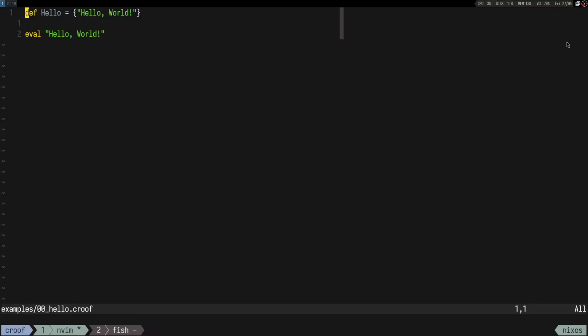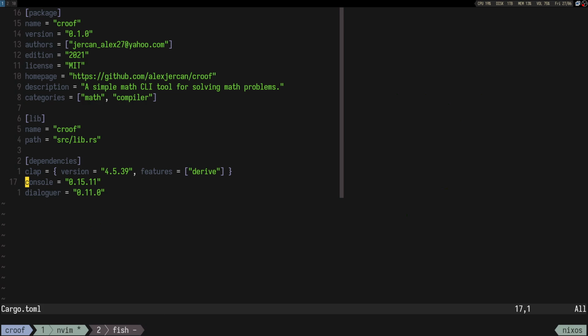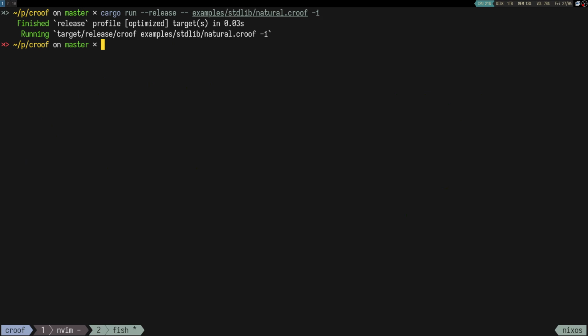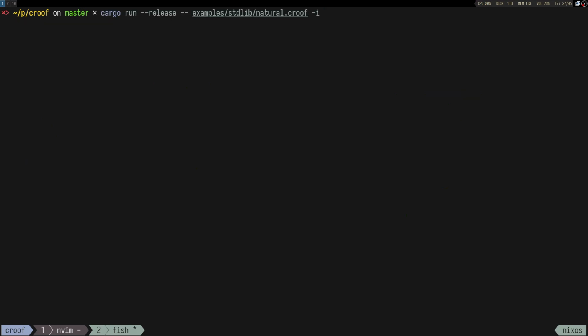Alright, welcome back and let's continue working on Kroof. Last time we added an interactive shell for our language, for the interpreter, and since then I did some more off-screen work and added a few dependencies, console and dialog gear, which make the shell a bit prettier, although they don't add extra functionality. It's just a different way of using it, and it still works the same.